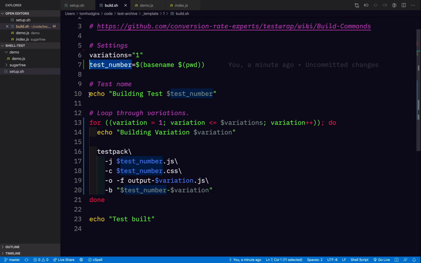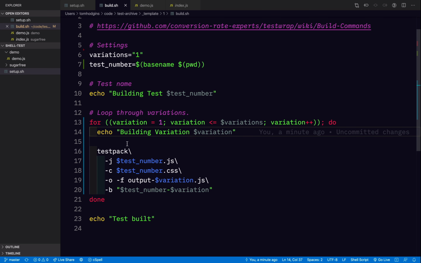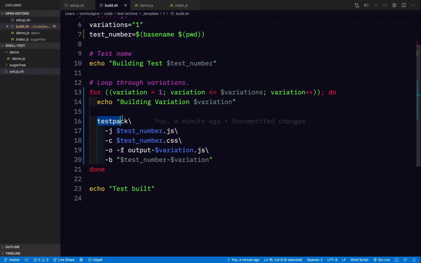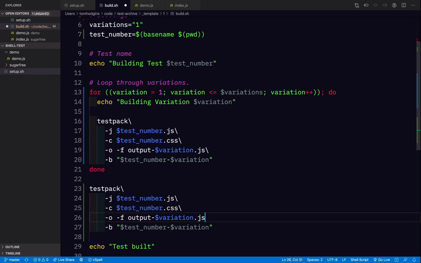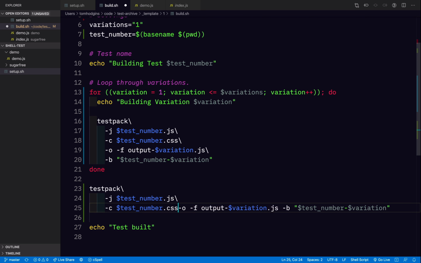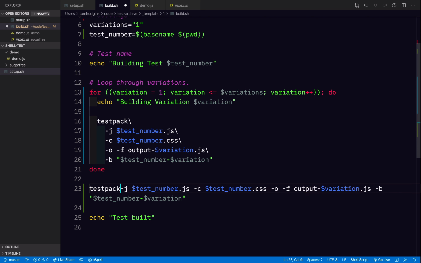So the first thing we do when we build something is we say building test, whatever the folder name is. Then for each variation, which is based on this number here, so we're basically saying, for 1 of 1, do this. And so again, we just echo, say, building variation, whatever. And the real heart of it is running this test pack command. And this is the same on multiple lines as what this would be. So it's just a way that we can format it to make it a little bit more readable.